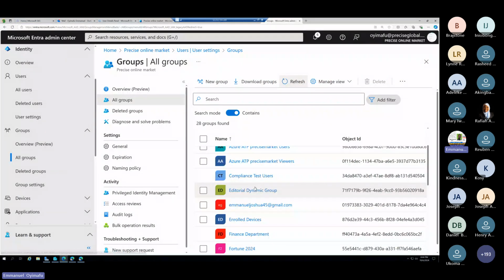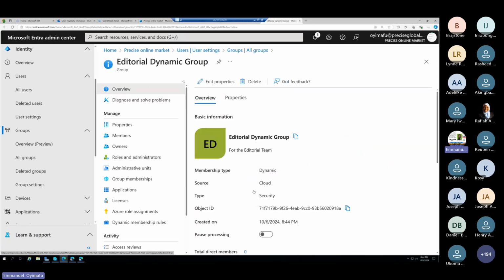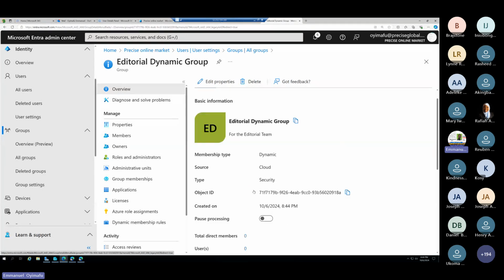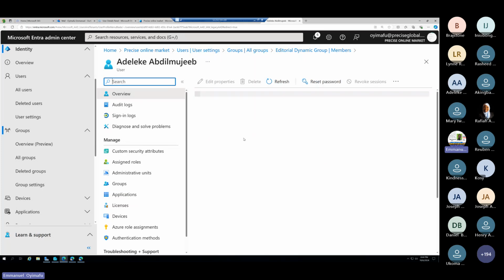So let's look for the editorial dynamic group here. Let me click on it. Let's see if we have any members. So no member is here now. For us to have a member here, we need to go and check. Okay, we have Adeleke Abdul Majib. Why is he a member here? Let's confirm why he's a member. So let me open Adeleke here.